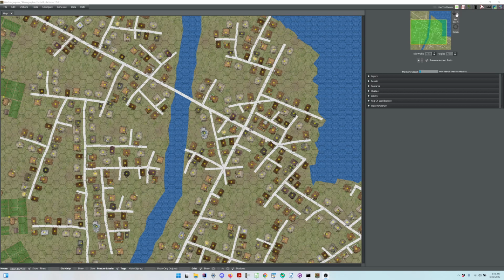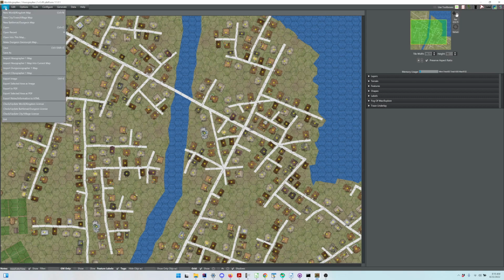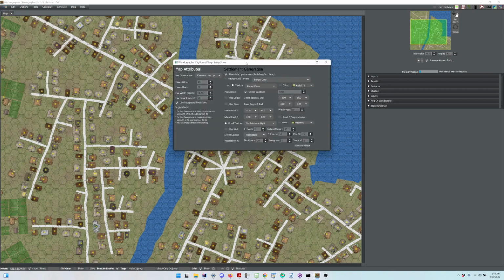In this case, we're going to do a deep dive into city generation and what Worldographer provides for you out of the box. What you see in front of you is a generated city that Worldographer did. And if you wanted to do that again, you'd come up here to File, and you go to New City, Town, Village Map, and that pulls up this dialog.